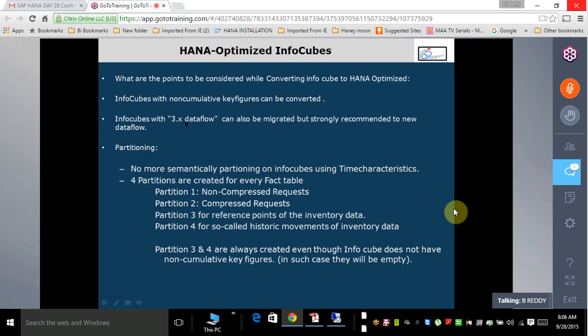So it is recommended that we migrate to an unoptimized cube. I want to migrate the cube to an unoptimized cube, but before you migrate the cube, if it is in a 3.x data flow you have to migrate it to a 7.x flow, and then go about the migration.